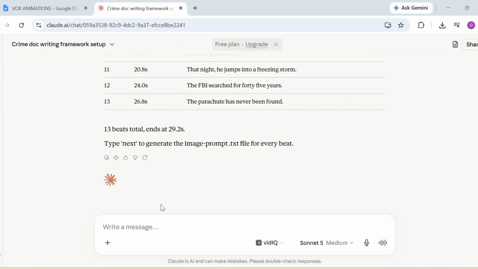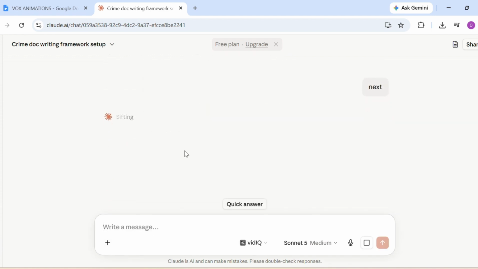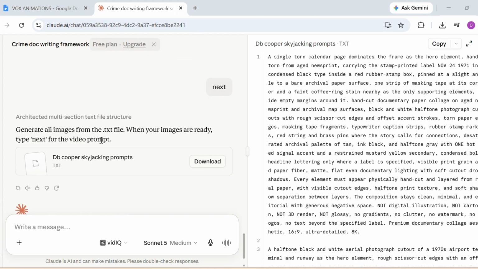Claude will now offer to build an image prompt file covering every beat. Type next and press enter. Give it a moment, and Claude generates a complete text file with an image prompt for each of your 14 scenes, all ready to go. Claude will then tell you to generate all your images from that file, and once they're ready, type next for the video prompt. After I finished pulling my images, I typed next and pressed enter.